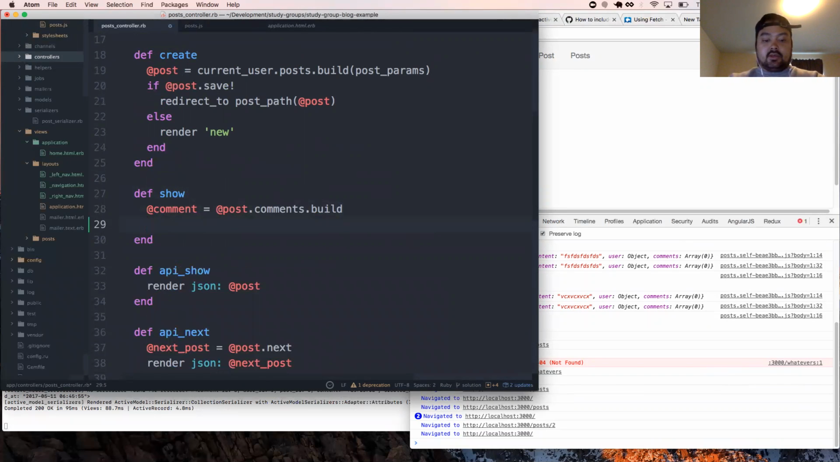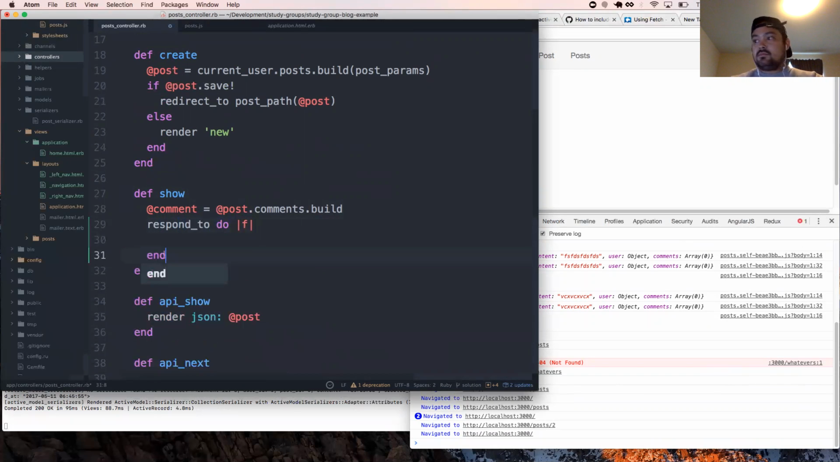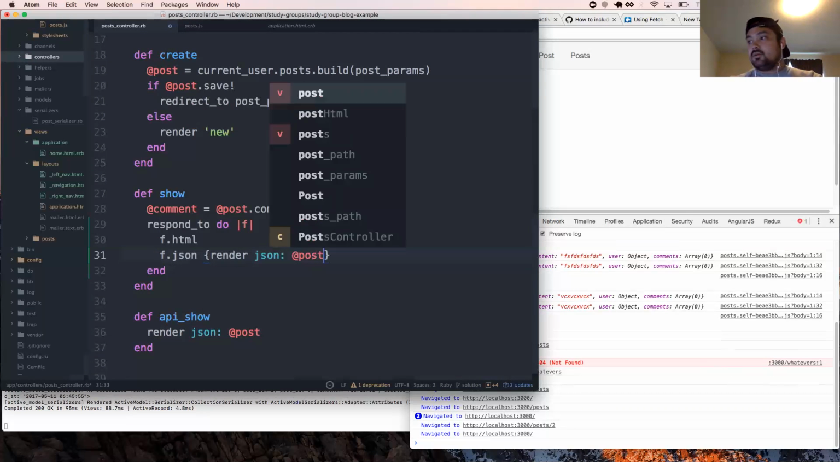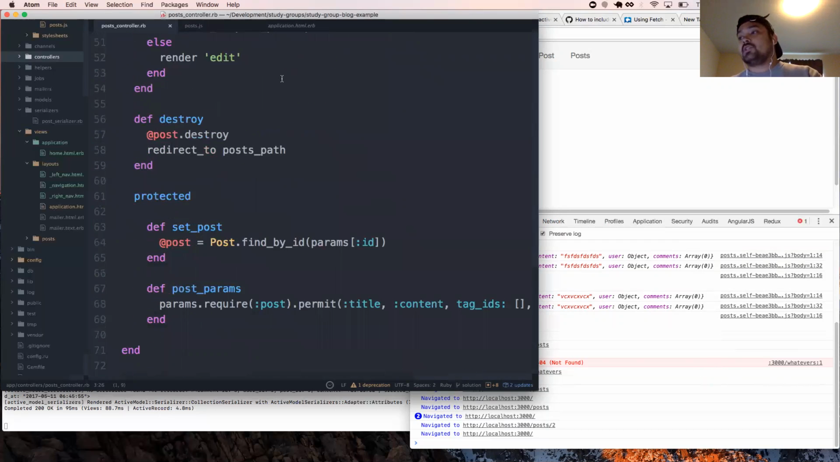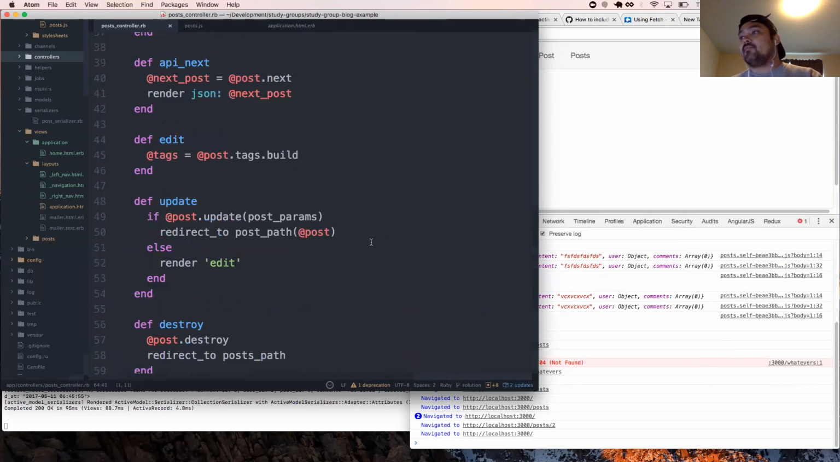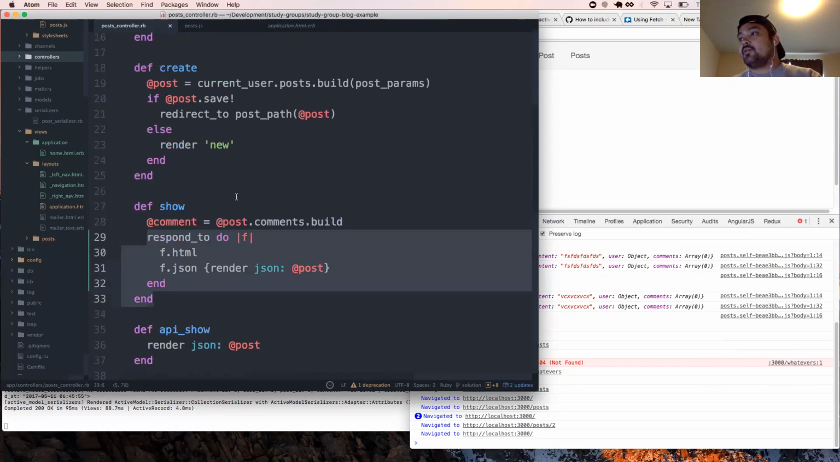What we want to do here is respond to, and then f.html, f.json, pass in the proc. We're going to render JSON with post. And the reason why I can reference post is because I have this before action hook that calls this function set post, which down here in my protected, I'm finding the post according to the params of the ID. So that's why you can see that here.